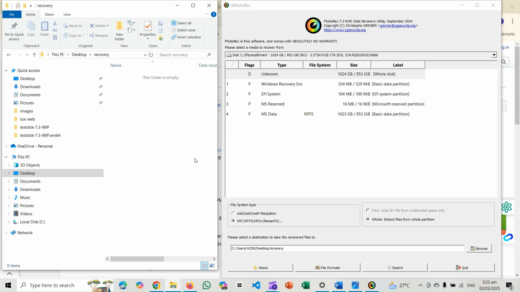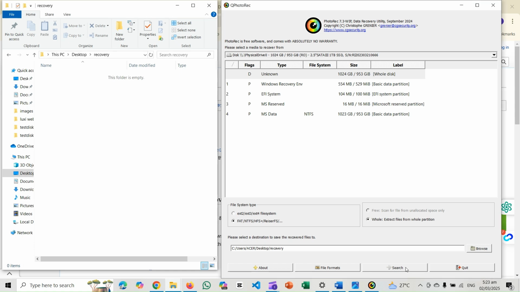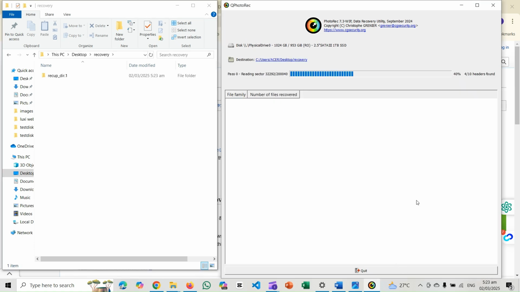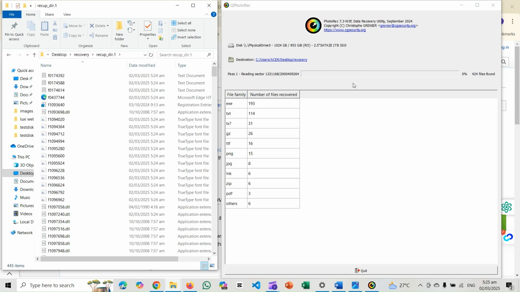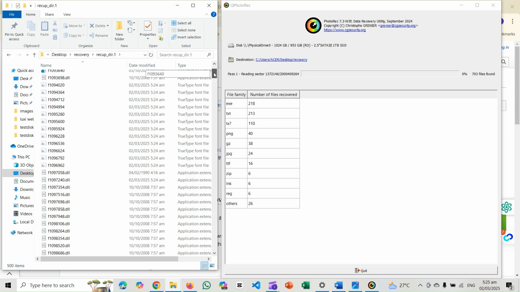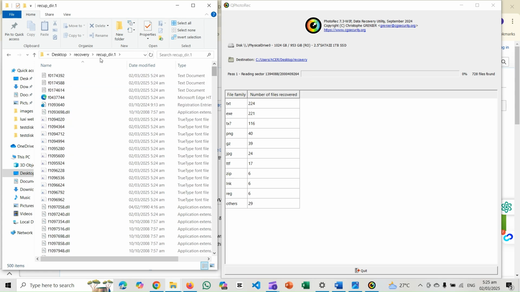When I click on Search, it's going to start the search of all the deleted files, and you will see the list here. So, how many exe files it has recovered, how many TTF files, reg files, it's slowly recovering all the files. Basically, it's going to create one directory in your recovery folder. And then when you go inside that folder, it's going to recover all the files in that folder. Most of these files are DLL files, and TXT files, GZ files, all these files are here. You can see all these files are recovered.